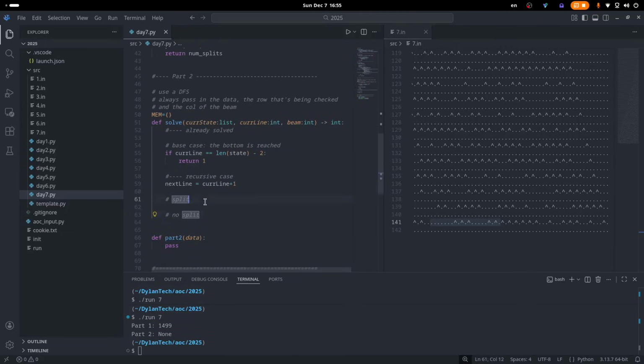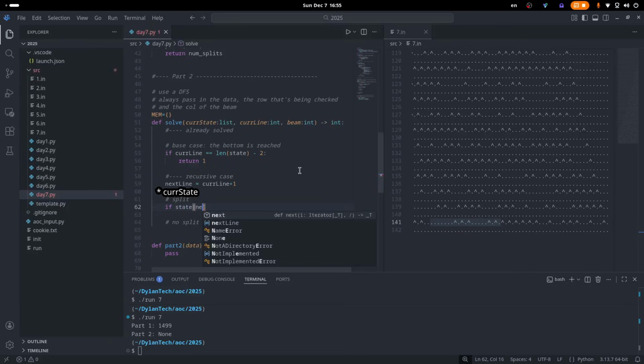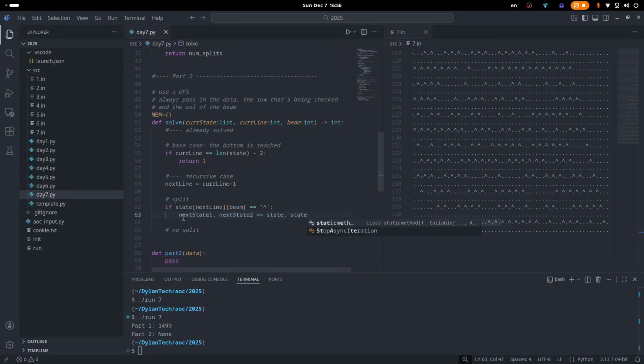Okay, so let's take a look at the split case. If the state of our next line at the place the beam is in is equal to a splitter, then we need to make two new states. We are going to do that by making two copies of this list. However, if we just did, for example, next state 1 and next state 2 are equal to state and state, that's an issue because lists are mutable and these end up pointing to the same list. If we try to change anything in state 1, it'll also change it in state 2.